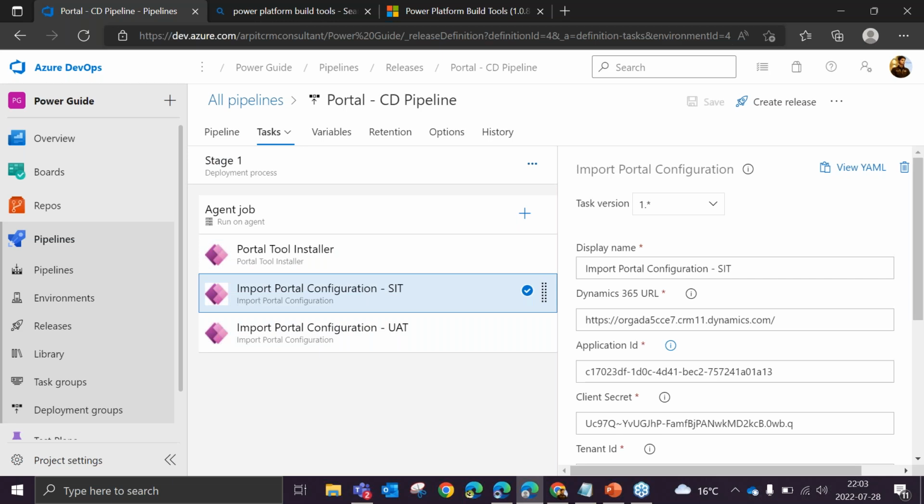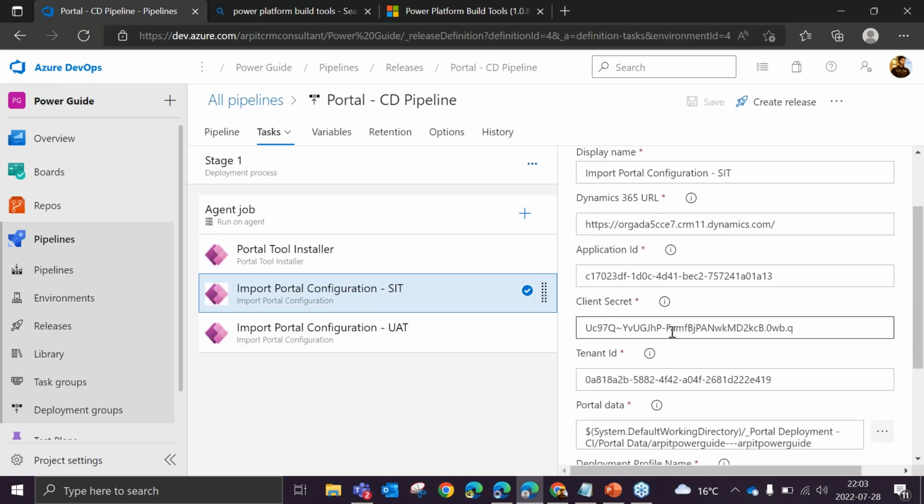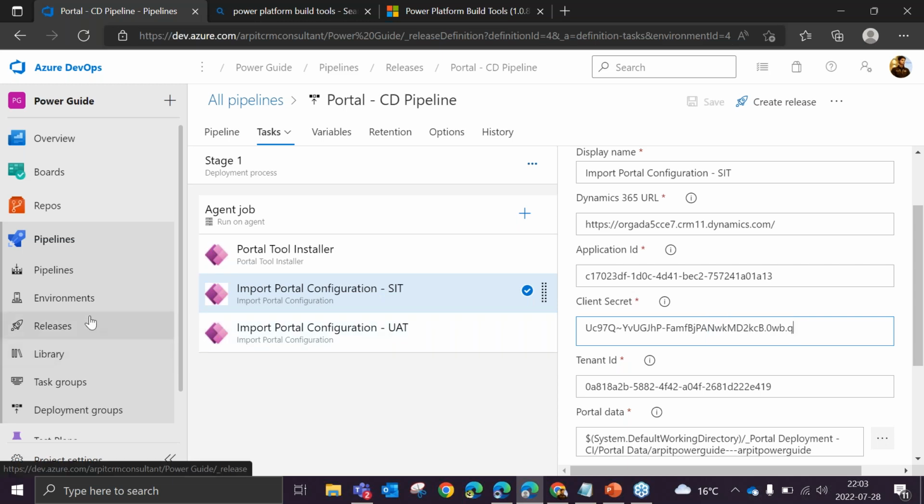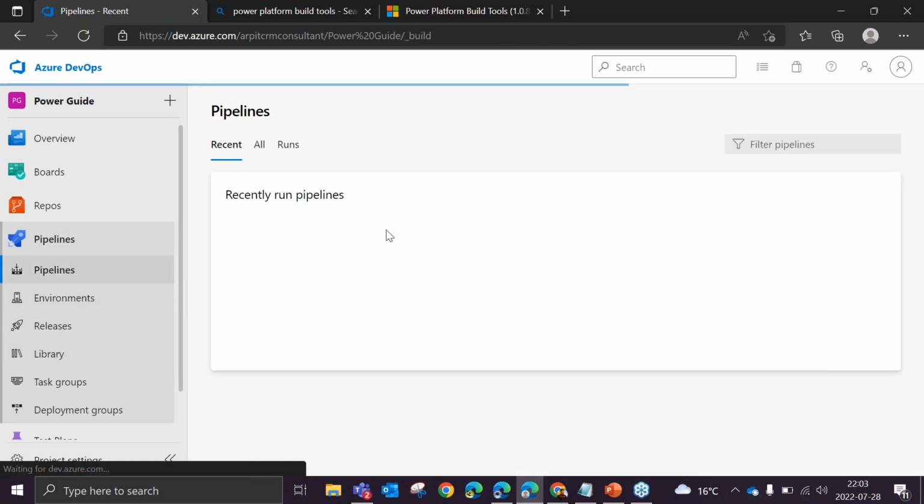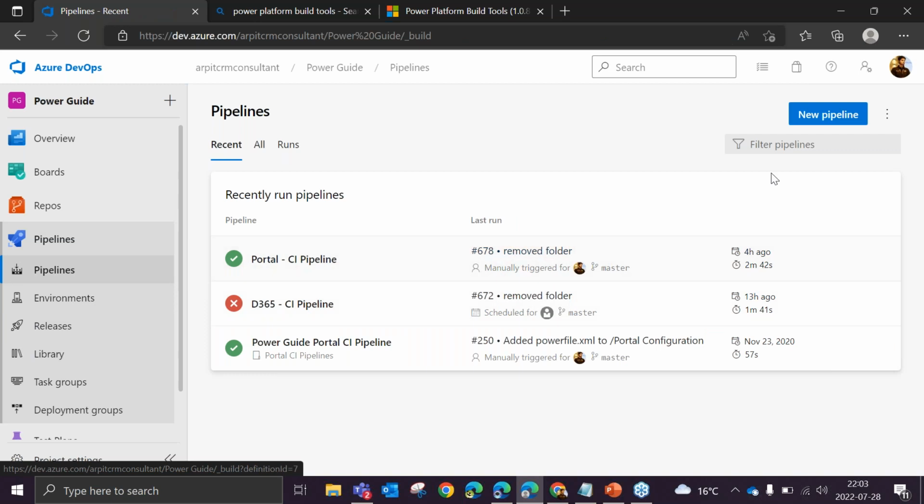Okay, so it's a best practice that you don't directly mention your application ID and client secret and all, because it's confidential, right? All right, so let me run this pipeline and I'll show you how it looks.